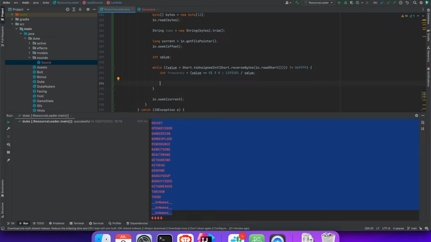So let's see, we have the frequency here, so let's calculate the amount of samples that we need. So let's see, we want to have an integer, and we want to divide 1 second, 1000, by the 144 Hertz that Duke Nukem uses. And then let's use some sort of sample rate. So 44100 is CD audio quality, that's pretty usual.